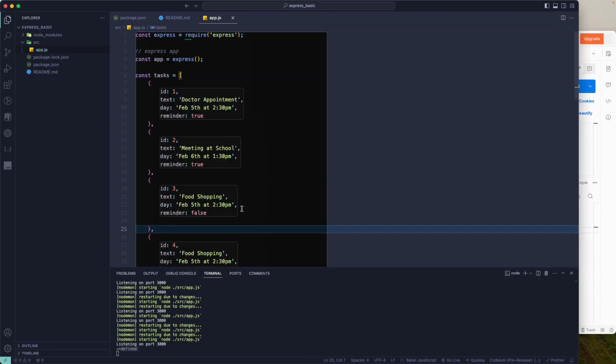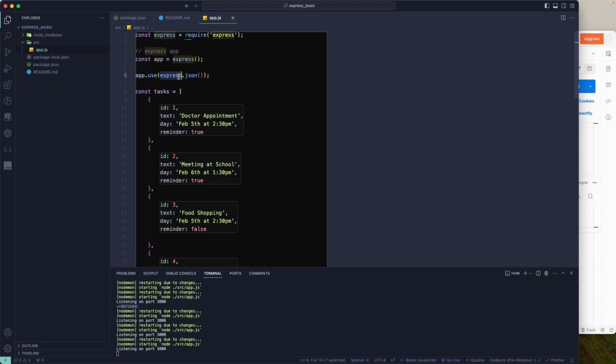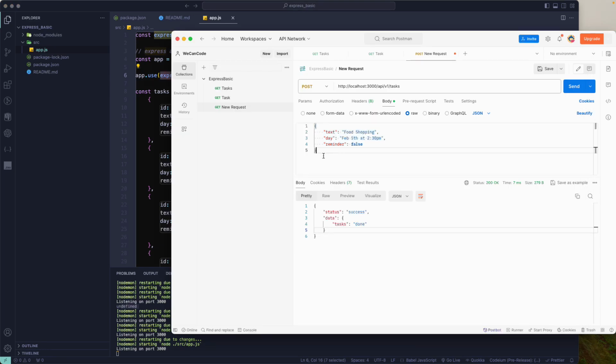So let's go back over here, and let's go to the top, I guess, right after we have created the app. And I'll just say app.use. We have to use express.json over here. So this is going to help us grab the request data that we are passing in the body. By default, Express doesn't provide a way to grab this, or it doesn't grab it automatically.